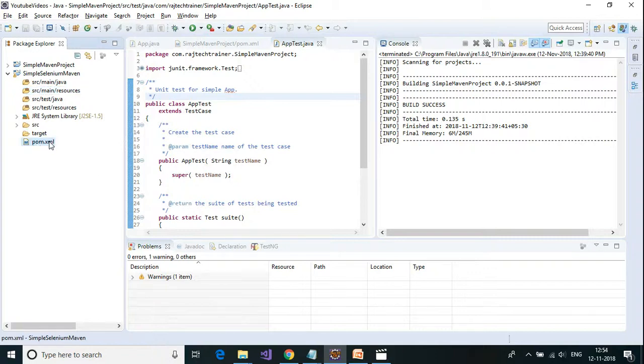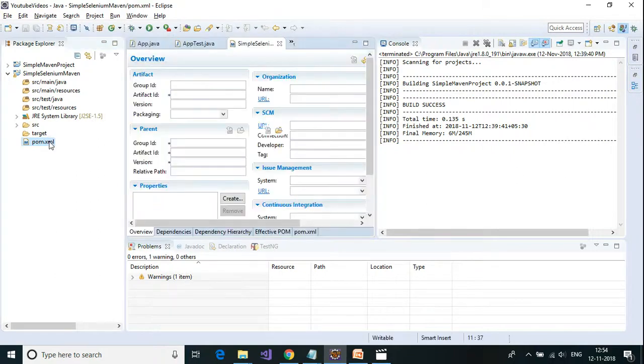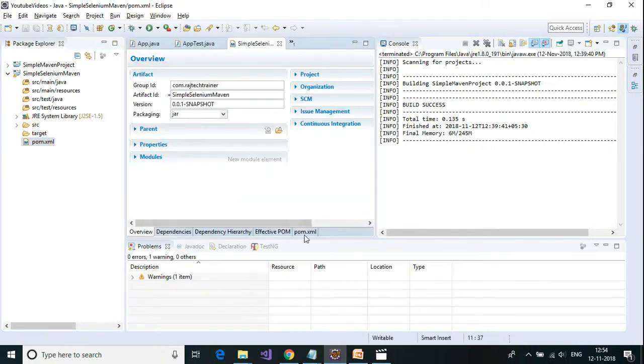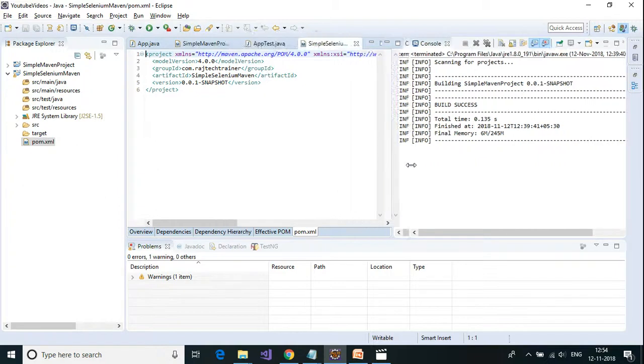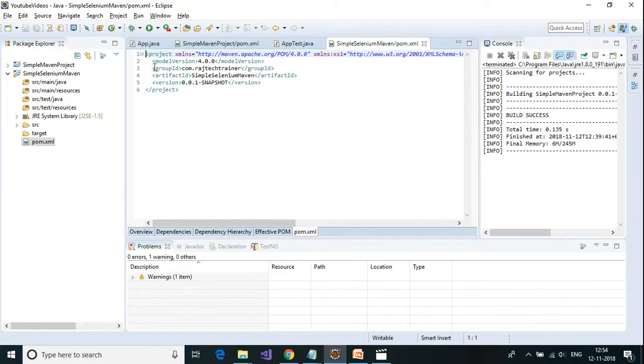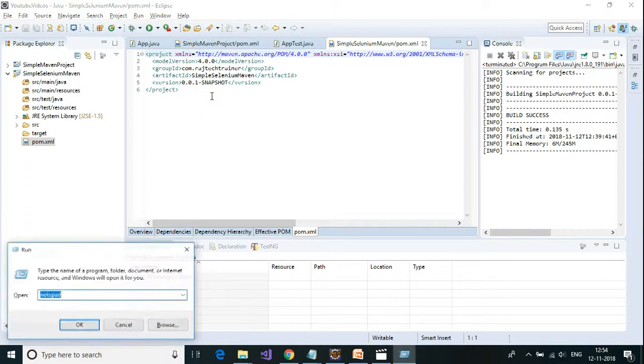Let us click on POM.XML file. As you can see, there is nothing inside this file except you have group ID, artifact ID, and the version. So this is also famously called as GAV.